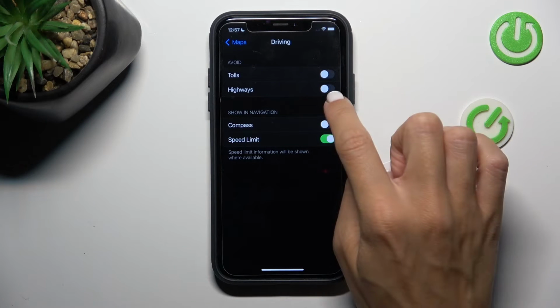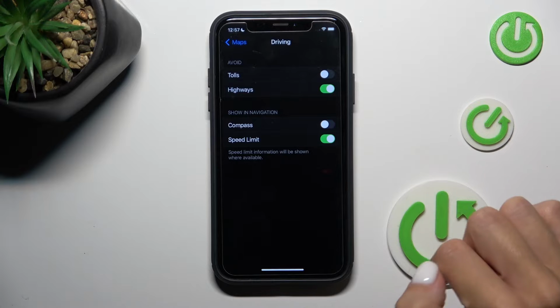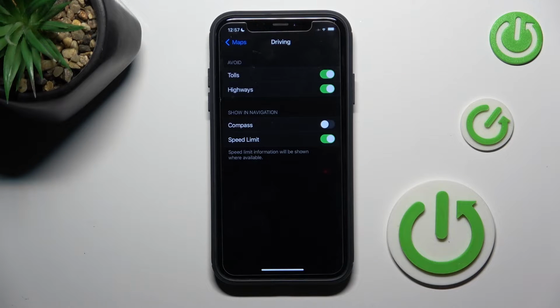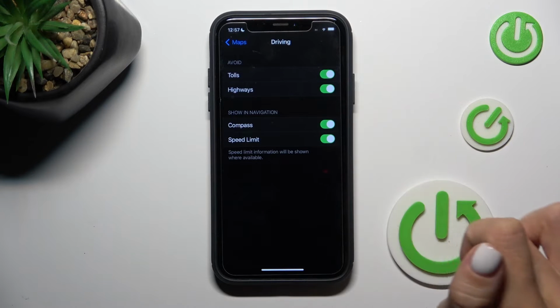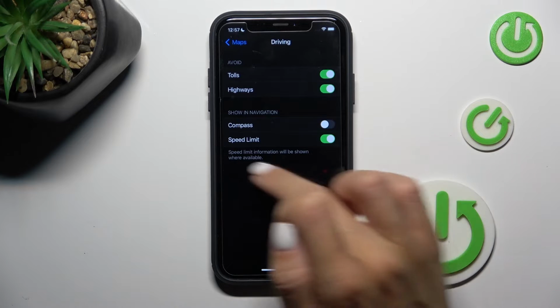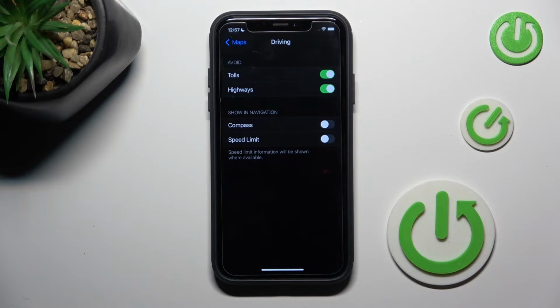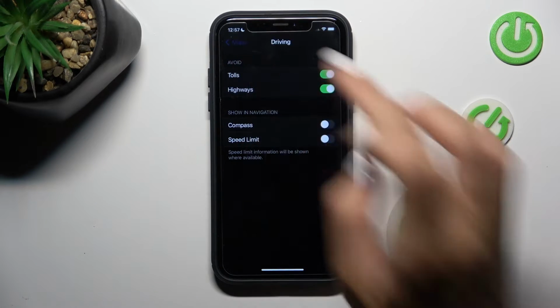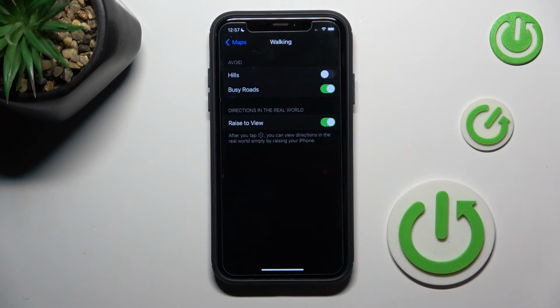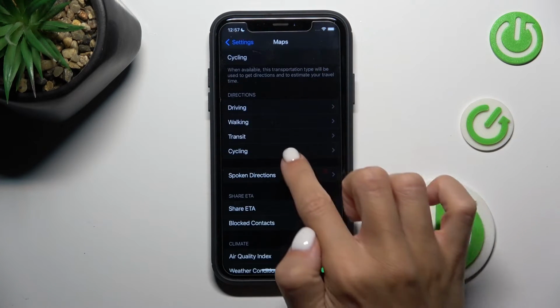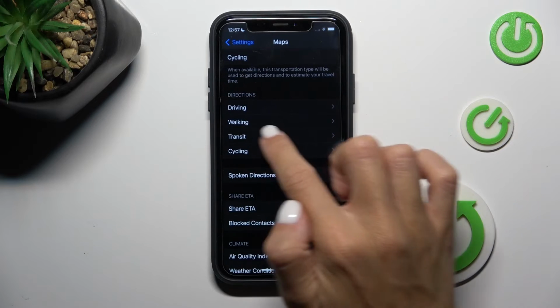So if you would like to go through highways, mark it. If you want to use tolls, also mark it. You can activate compass in your navigation and speed limits. You can also switch it off to not see them. Then let's go back. It's all the same for walking, just different types of setup, cycling and also transit.